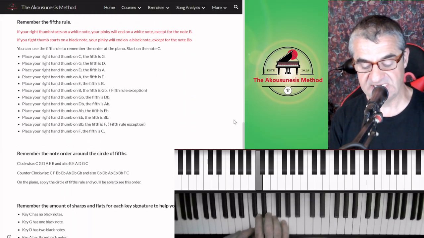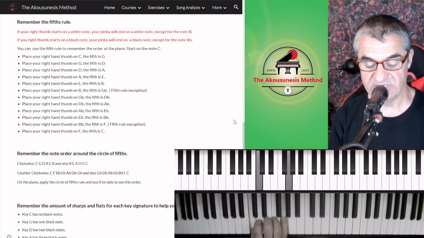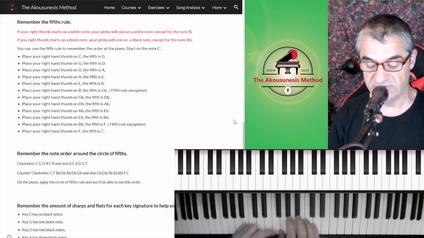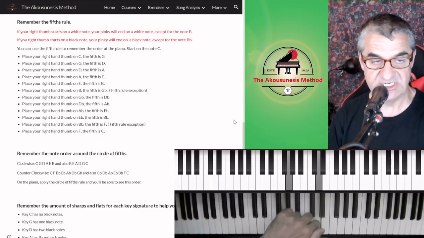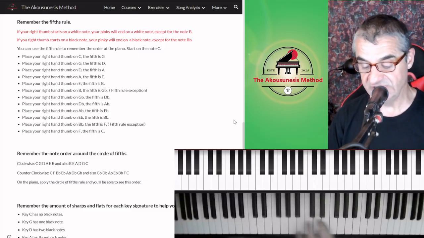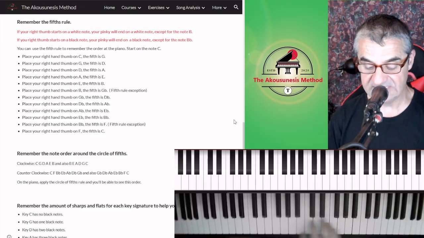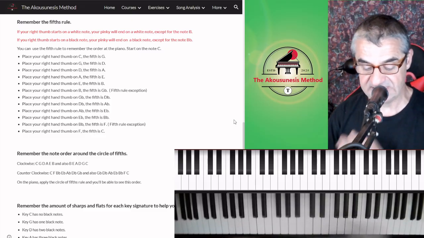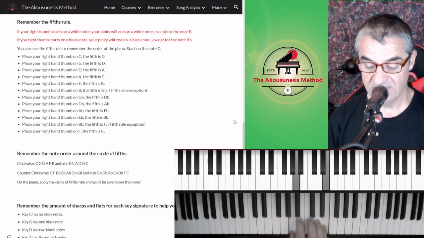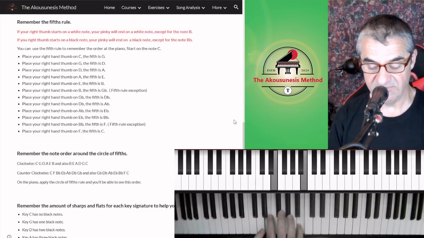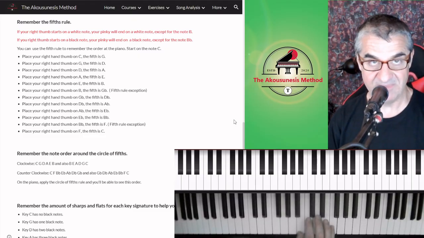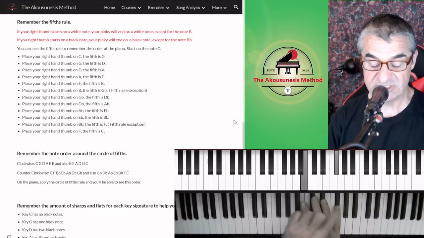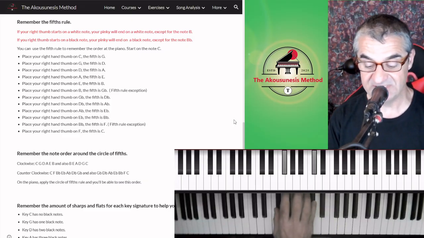So you could go C onto G. Once you find the G, you do the fifth rule from the G, G onto D. And then D onto A. Now you can come back down here. It doesn't matter where you start, but on the A, we apply it to the E. From the E, we go to the B. From the B, remember the exception, we go to F sharp. From F sharp, we go to the C sharp.